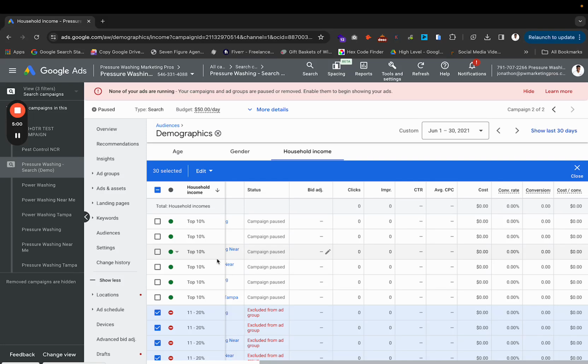And so that is how you target high income searchers when it comes to Google Ads.